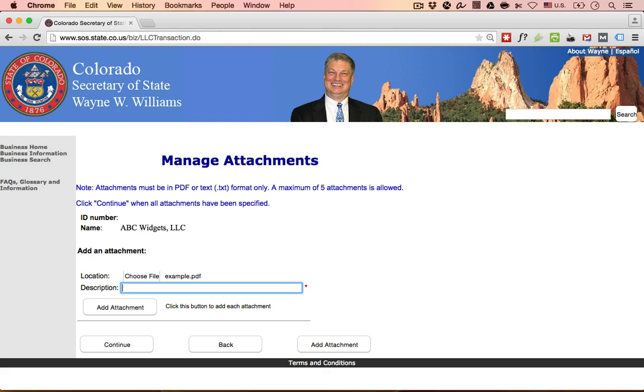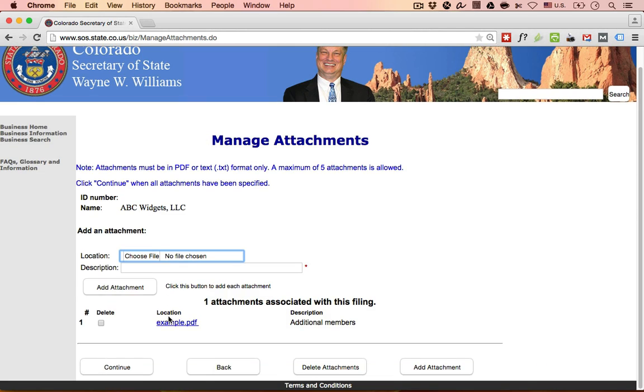Next, in description, you're going to type in Additional Members. Once you've chosen the file, typed in a description, you're then going to click Add Attachment. And right here on the next step, you'll see that it's uploaded. If you've accidentally uploaded the incorrect file, go ahead and check off Delete, then hit Delete Attachments, and you can redo the process. However, this is the correct document. Everything looks good, so I'm going to go down and click the Continue button to go to the next step.